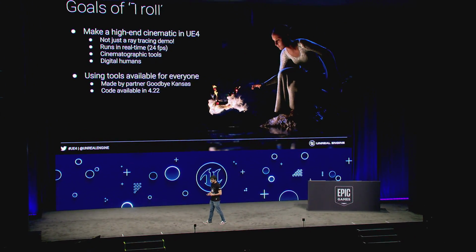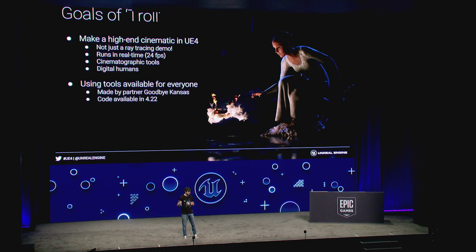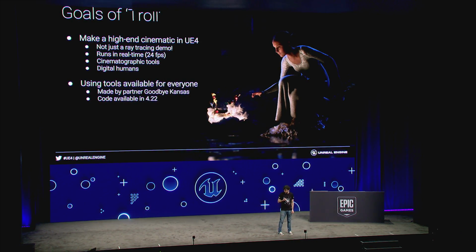So the goal of Troll was not to showcase ray tracing because we already did that last year, and we don't want to repeat ourselves. The goal was to explore how far we could go in terms of real-time digital content creation and how we can mix ray tracing effects with other sophisticated tools of our cinematographic pipeline, like the sequencer, Alembic, the geometry cache, Niagara particles, and of course, digital humans. All these components have been greatly improved because of this demo, and now they are part of 4.22.